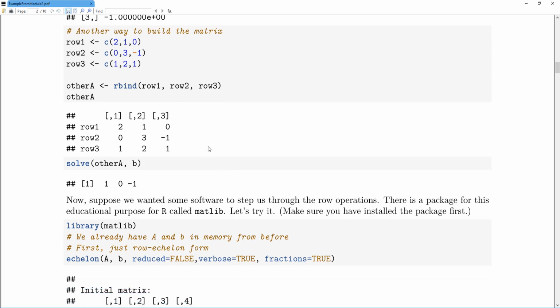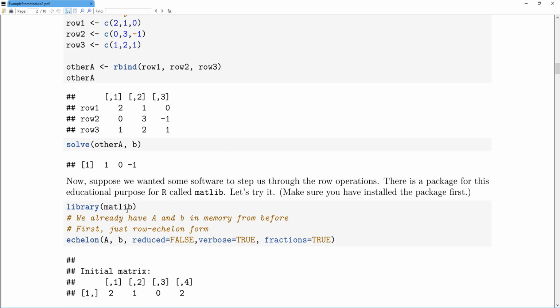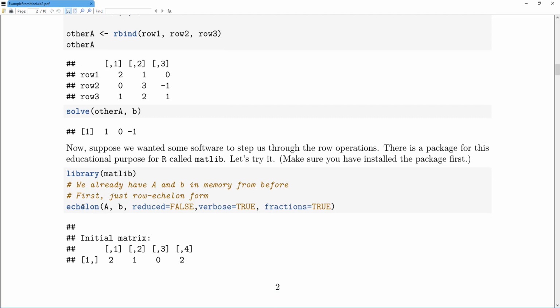Now there's a package called matlib, a Mathematics Library for R. So first you have to install it. You can just install it through RStudio very easily. Then load the library. And I already have A and B in memory from before, because it's right up above. So we can call echelon, which is a function that's built in. And again, this library is only really for educational purposes, so you shouldn't really be using it to solve big matrices.